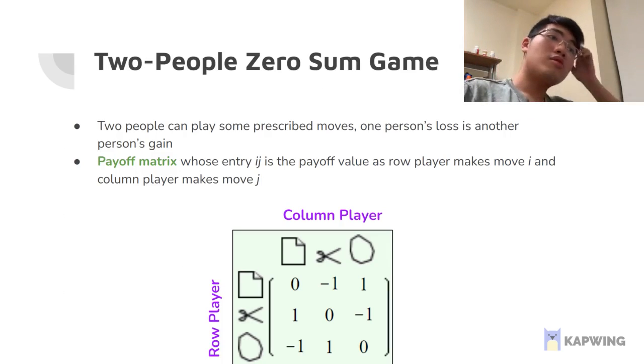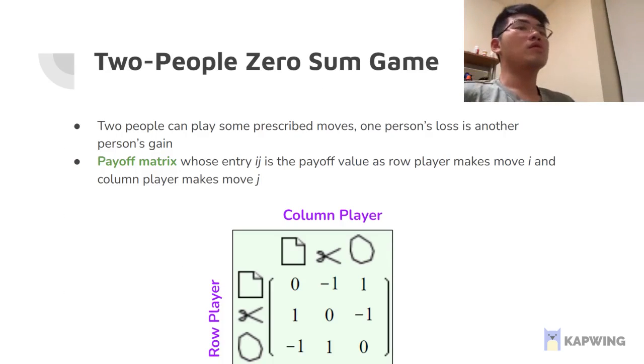Okay, I will be talking about two-person zero-sum games. So in a two-person zero-sum game, there are two players, and each of the players is given various choices between a bunch of moves, and each player's loss is equal to the other's gain. So there is a payoff matrix that describes the state of the game between two players, and the ij entry of the matrix is the payoff that accrues to the row player when the row player makes the move i and the column player makes the move j.